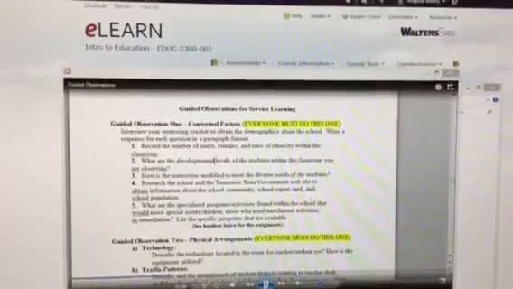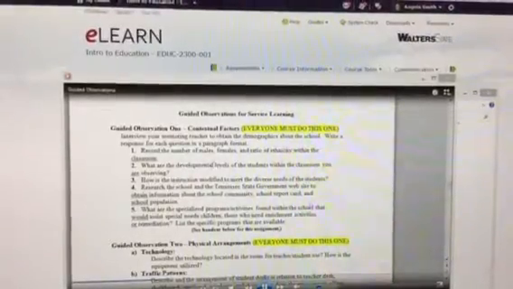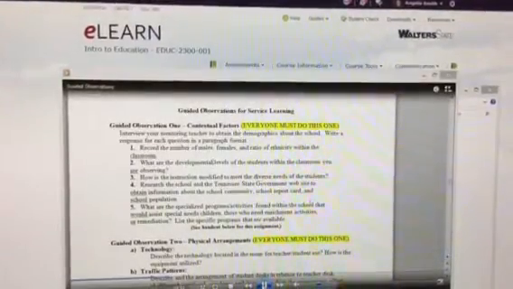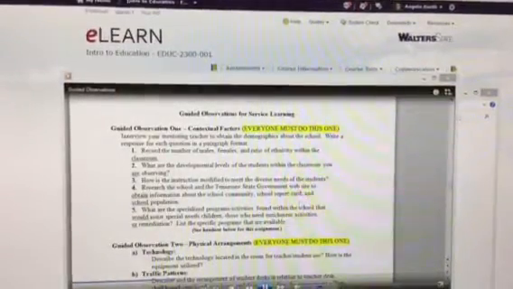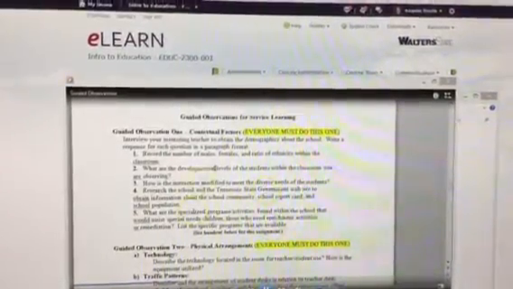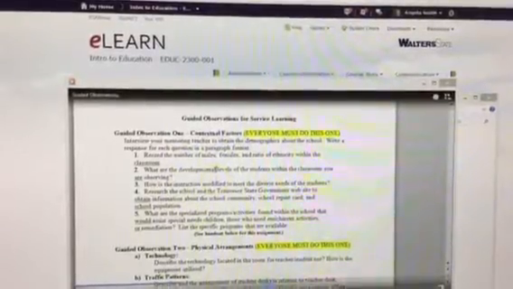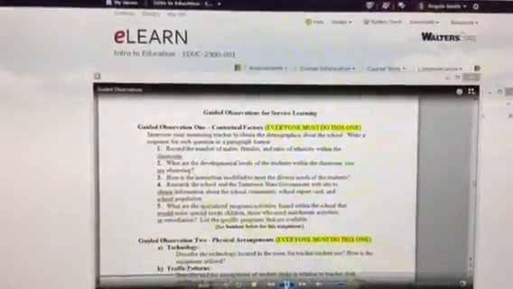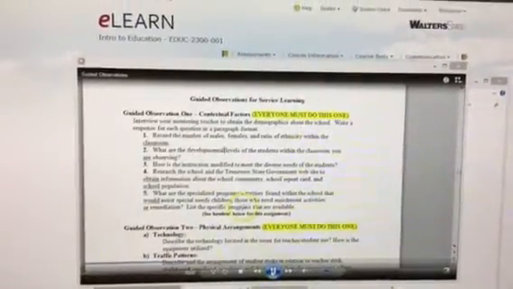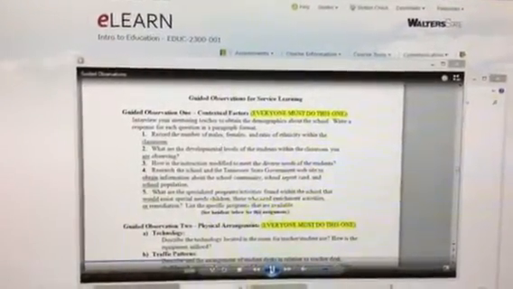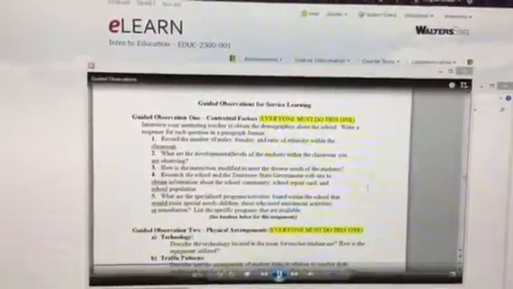All right, and the 5th question is, what are the specialized programs, activities found within the school that would assist special needs children, those who need enrichment activities or remediation? List the specific programs that are available, and all of these are complete sentences written for the answers, not just listing things. So as you're telling me the programs, make sure you're putting it in sentence form. There is a handout below for the assignment, so just know we're going to look at that in just a second.